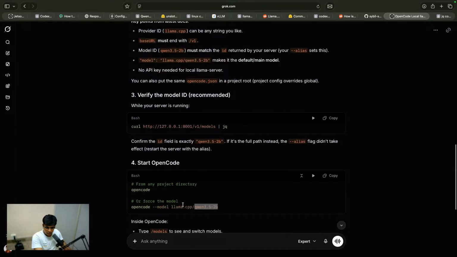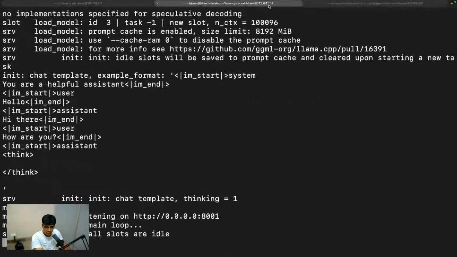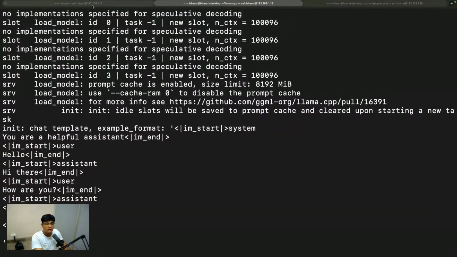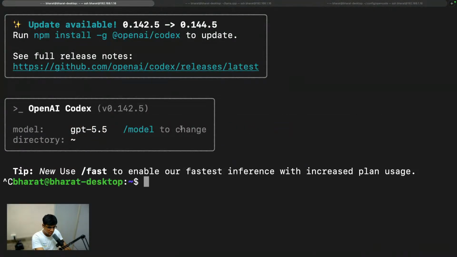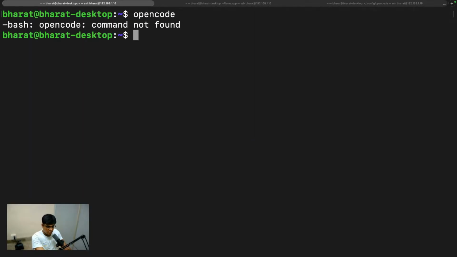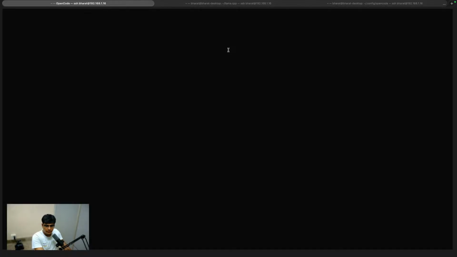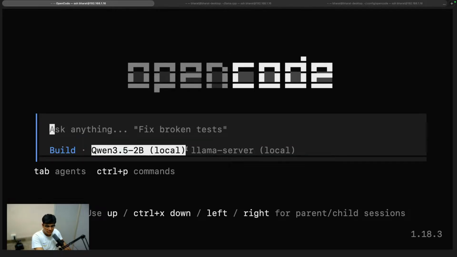So force the model. Okay, so let me just run it without the model specification. So if I come here, this is the server that's running. Wait, what is this? Let me close Codex here. Clear this, and if I just do opencode, let's see what comes up. Oh, I've not sourced this terminal. Source dot slash .bashrc. Okay, let me do opencode again. Okay, it works. Yes, you see Qwen 3.5 working locally.